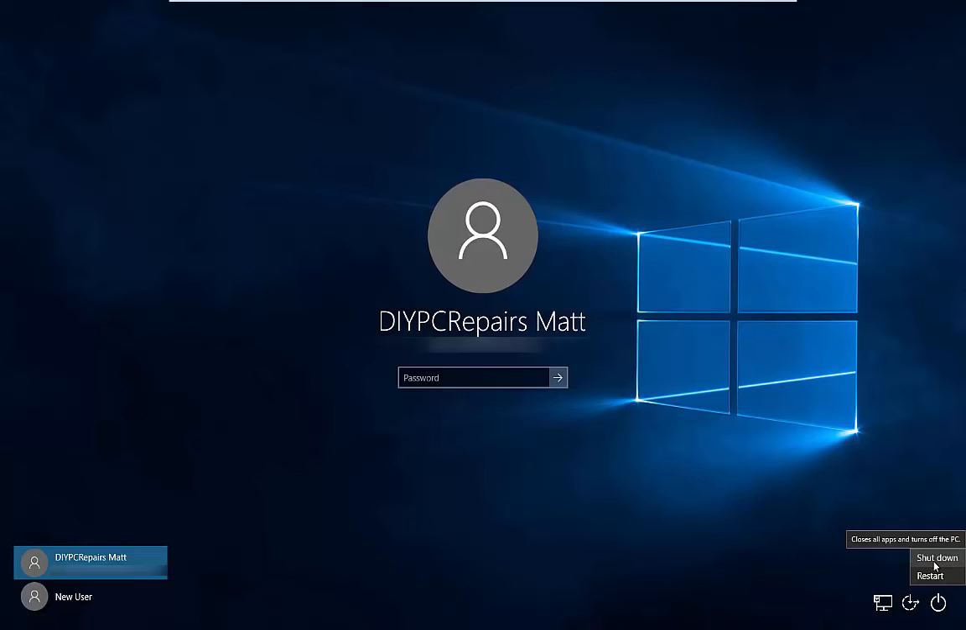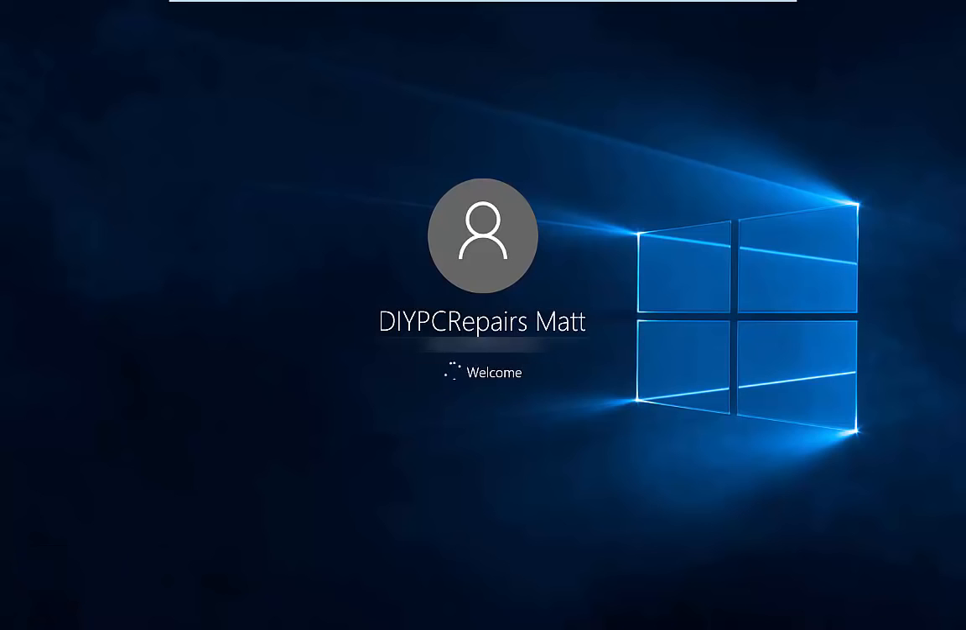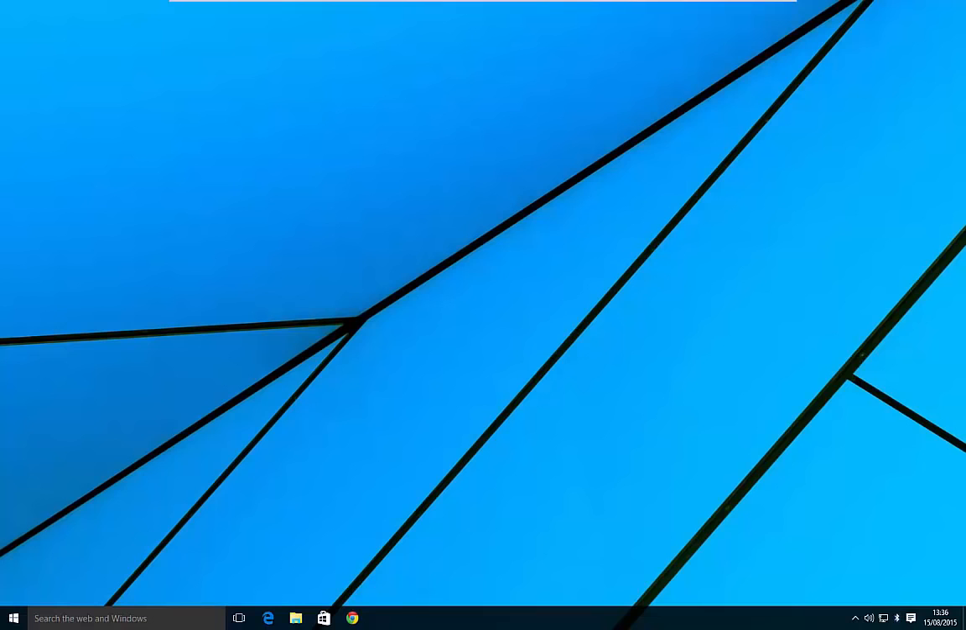Now you can just shut the computer down from here rather than going into the desktop and then shutting it down that way, and same with restart. So to sign in, we select the password panel and we sign in. Once you've entered your password, hit enter. That'll start Windows up, and that's it.